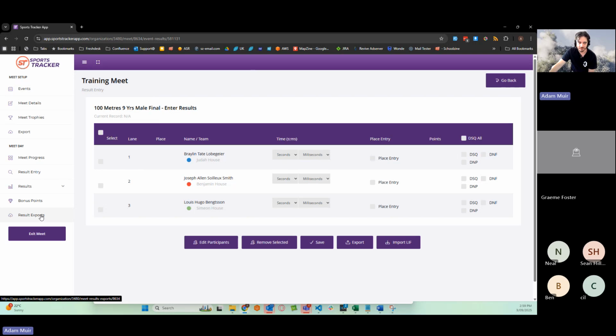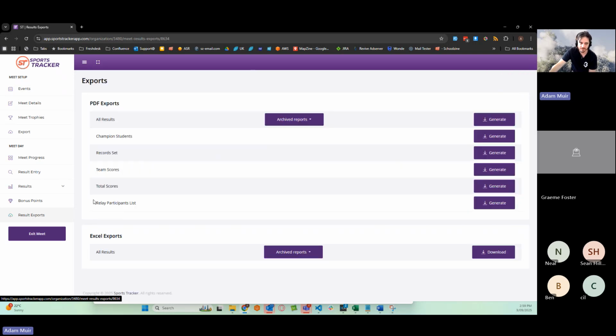Outside of that, at the very bottom, we have the results export. This is like the end of day results when everything's all finished. You then have your records set export, and this will give you a list of all the records that have been broken for the given day.